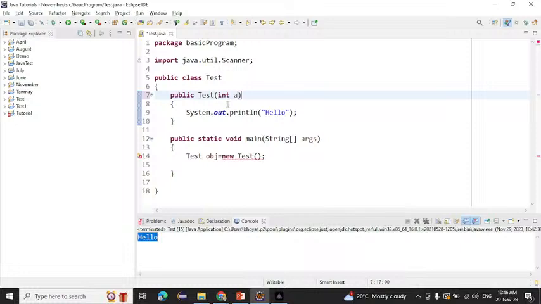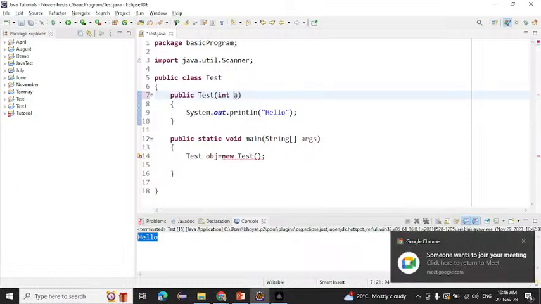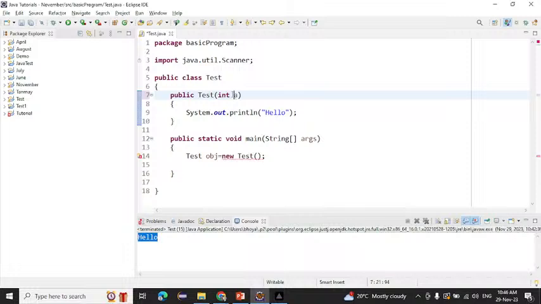Suppose you want to call this one, how will you call it? The constructor is saying that if you want to call this, you have to pass a value, an integer value. If you pass the integer value while calling this one, then it will be called. Otherwise, it won't be called.